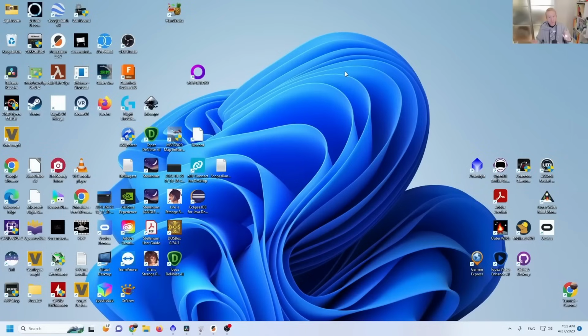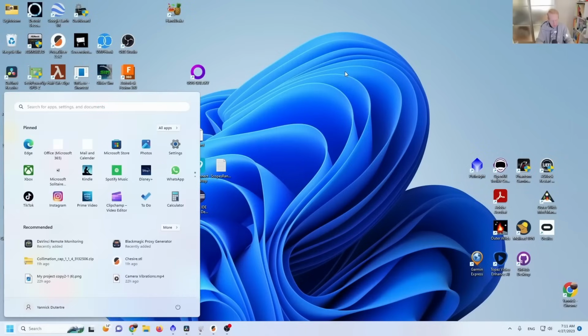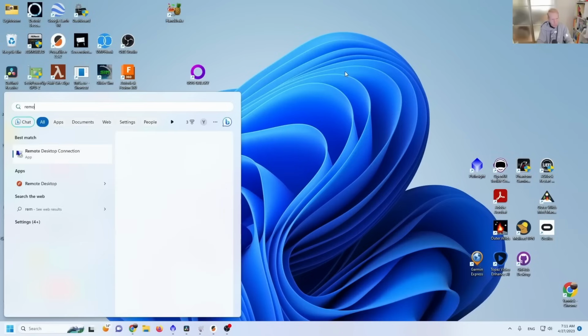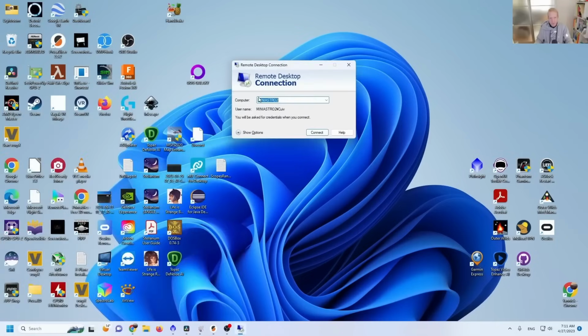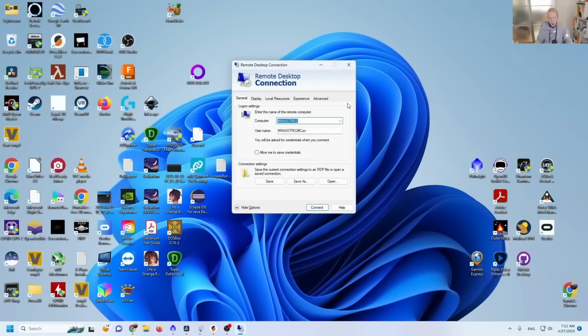So I am now on a different computer and I am ready to get this working. So I am going to search for remote desktop connection. Here it is. I'm going to click this, and in this window, you're going to click on Show Options. And what you want to put is the name of the computer here. For me, it's Mini Astro 2. It's the name that we just set in the previous step. And of course, I've restarted the mini PC and it is turned on.